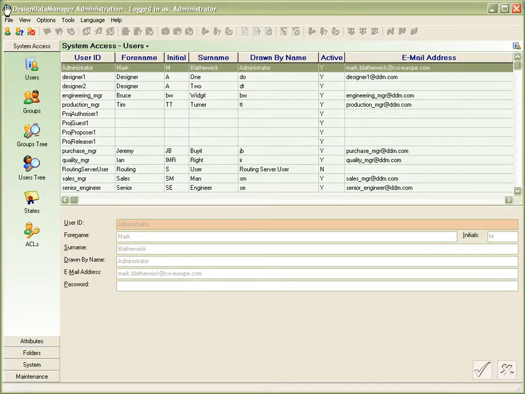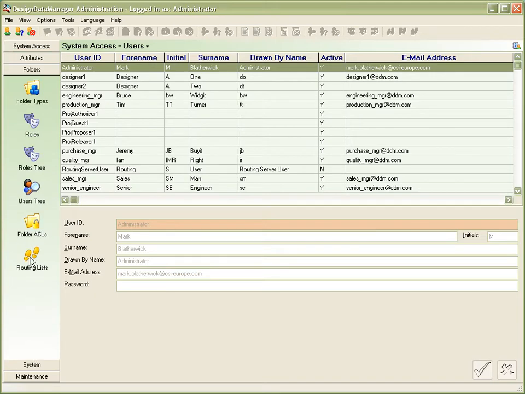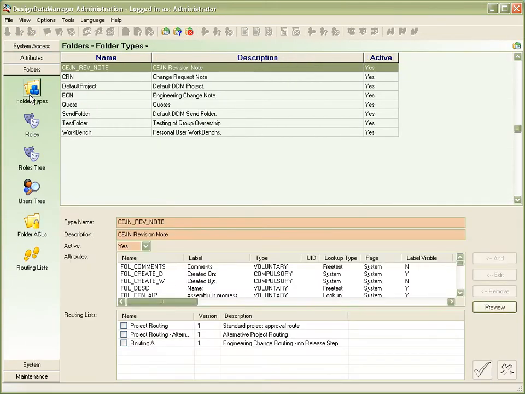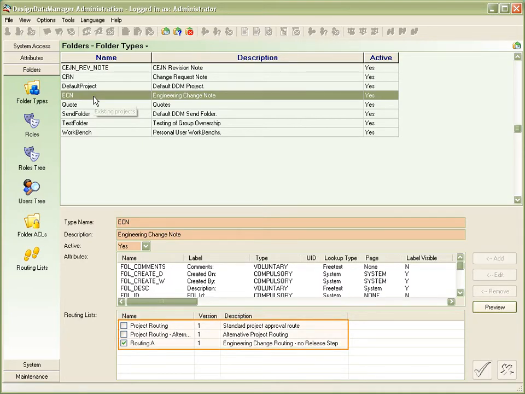Folder routing lists are created in the DesignDataManager administration tool. Once we have the admin tool open, we can navigate to the Folders tab. From here we can look at the folder templates that we have already created. If we take a look at the Ecn folder template, we can see that we have a routing already defined and assigned to the Ecn folders called Routing A. We will create a new routing list for the Ecn folder type and use it to replace this old routing.